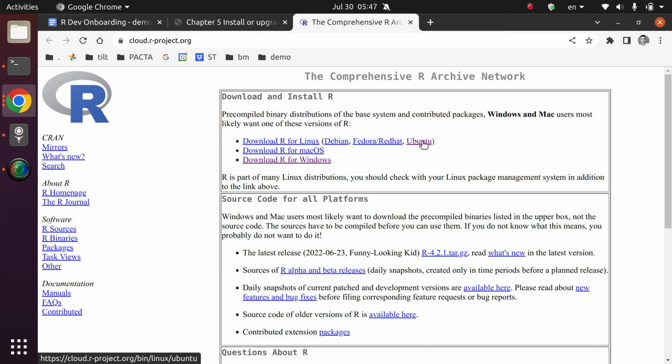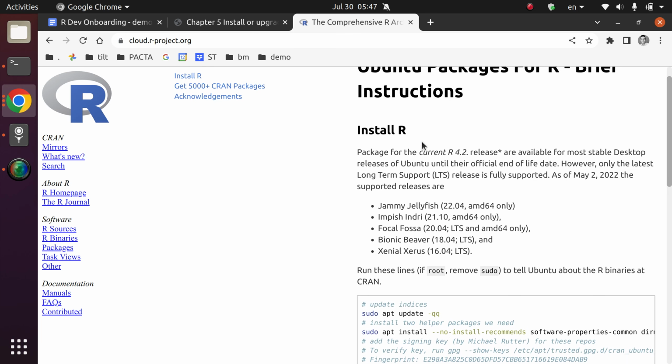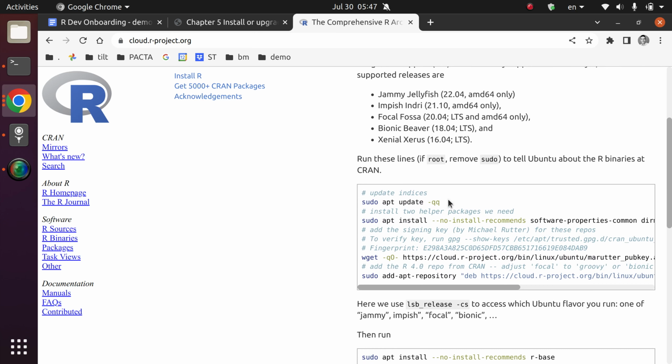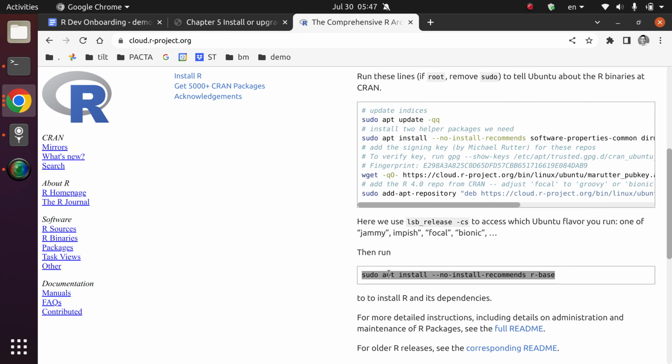But I'm not gonna walk you through the instructions of Ubuntu because most likely you don't have Ubuntu. Very few people in the organization I work has it. But if you do, then it is simply copy and pasting each of the lines here. There is a little bit of an explanation of what each of those do.